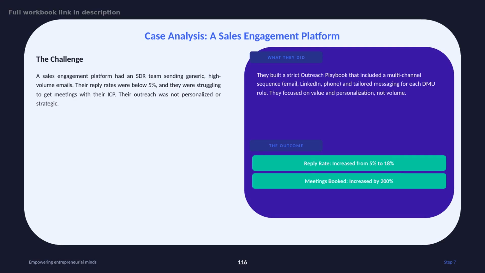A sales engagement platform had SDRs sending generic, high-volume emails, and their reply rates were sitting below 5%. They were struggling to book meetings with their own ICP, and the outreach was neither personalized nor strategic in any real way. So they built a strict playbook, a multi-channel sequence across email, LinkedIn, and phone, with messaging tailored to each specific DMU role, focused on value over volume. Reply rate climbed from 5% to 18%, and meetings booked went up 200%.